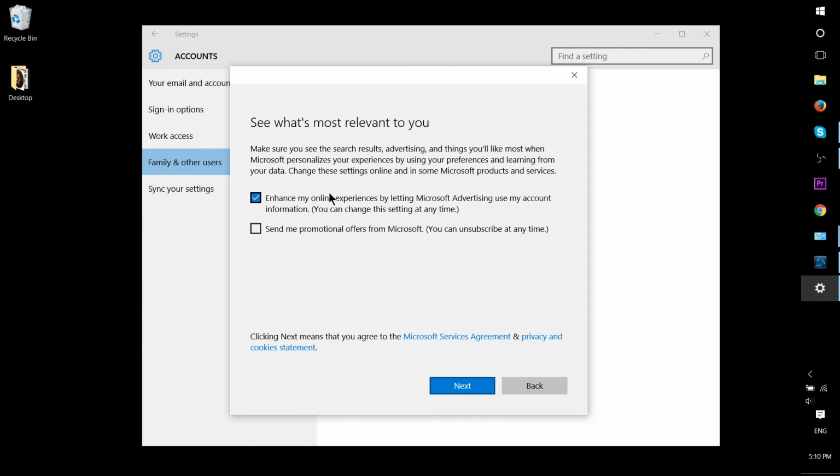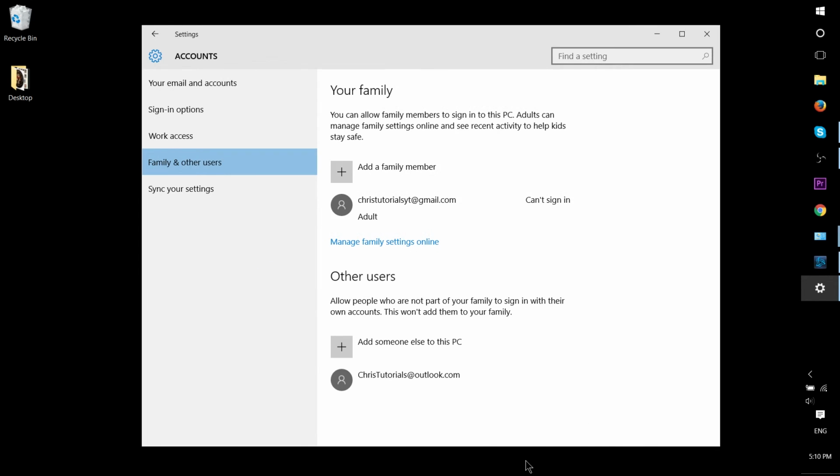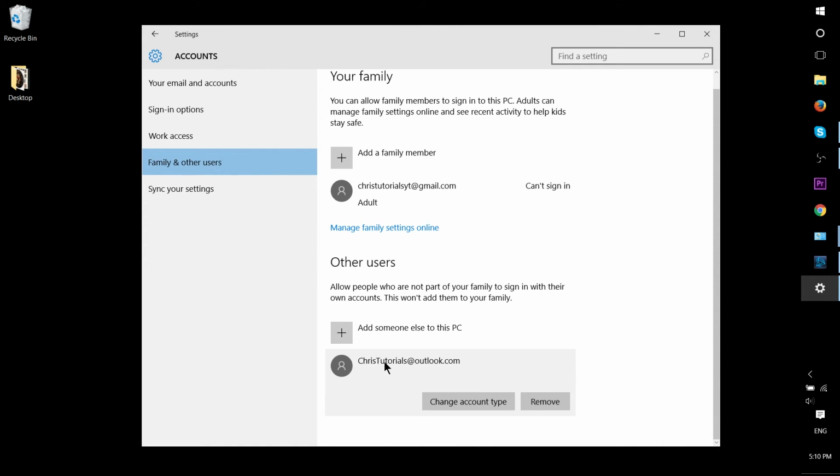Send me promotional offers. I don't really need that. And enhance my online experiences. Well, that's up to you. I'll just disable it for right now. Hit next. And then at that point, you have a new user added to this computer, and at the same time, following this tutorial, you've created a new email address which you can actually log into and use.